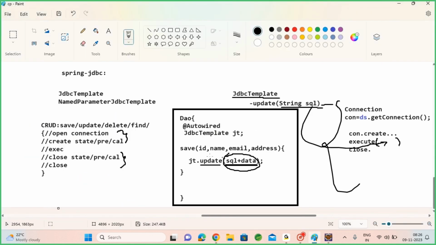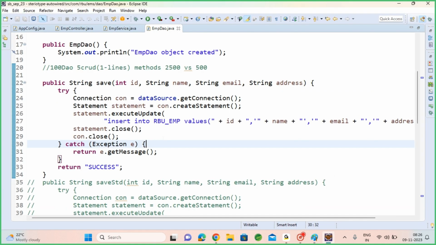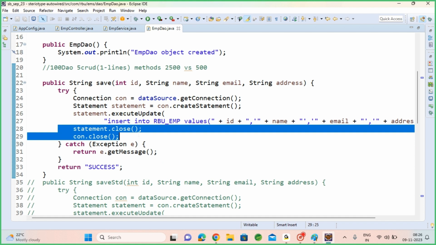So by using all these methods you can reduce JDBC code, and you can make sure your code is leakage proof of connections and statements. Connections and statements will not leak. They will definitely be closed. It will make sure all the connections and statements are properly closed.